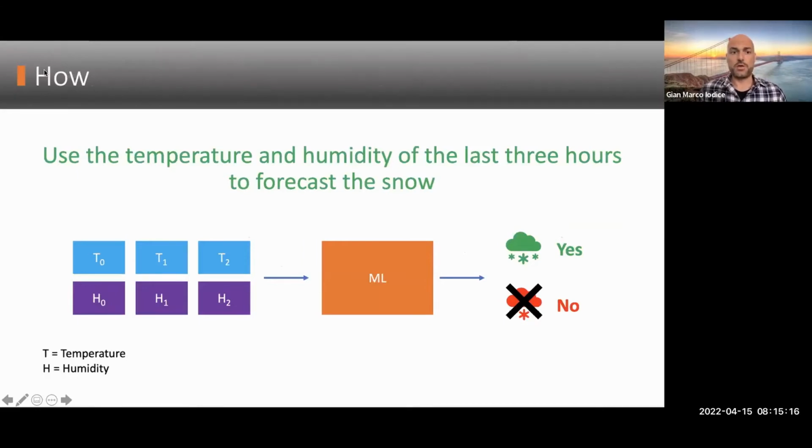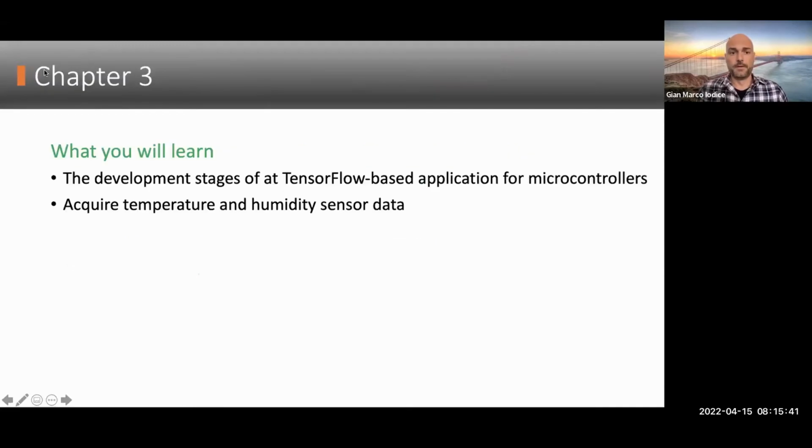And to do that, we want to use the temperature and humidity of the last 3 hours. So as shown here in this slide, we have T0, T1, and T2, H0, H1, and H2, which are the temperature and humidity of the last 3 hours. The machine learning model will take these and will predict the snow. I mean, if it's going to snow or not.